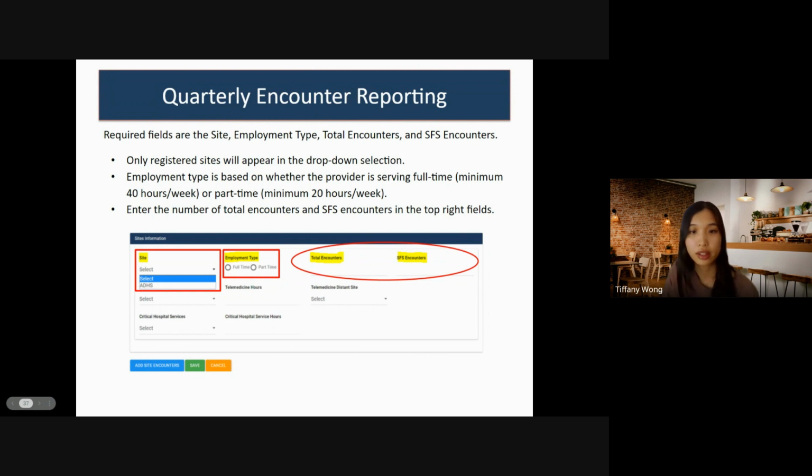And then, oops, I think I duplicated this slide, so I'll skip through this.